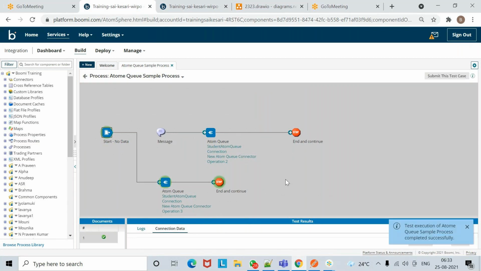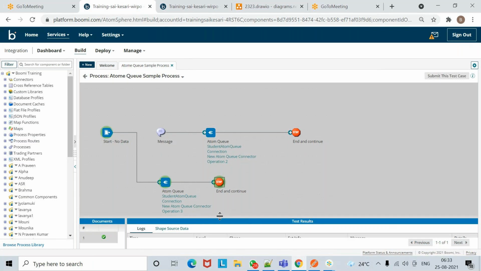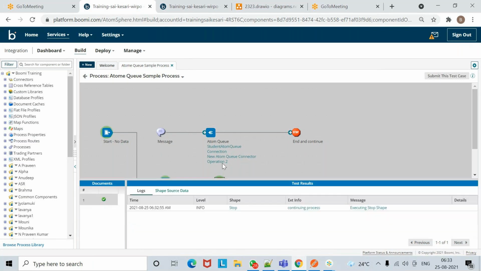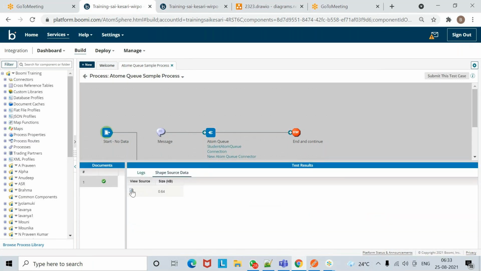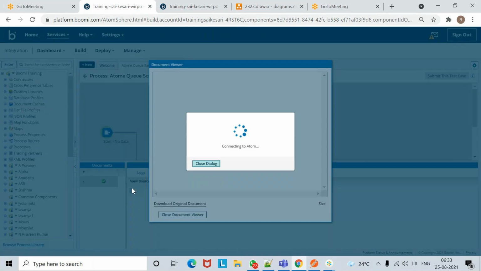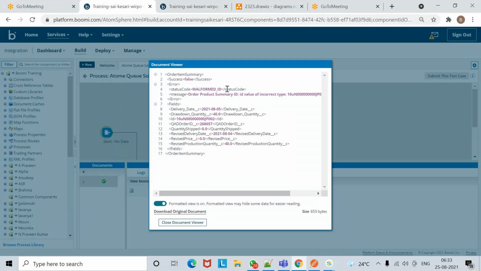Okay, this got successfully completed. I wanted to see what document got retrieved from the Atom queue. So one document, the size is 64 KB. This is the document that got retrieved from the Atom queue.